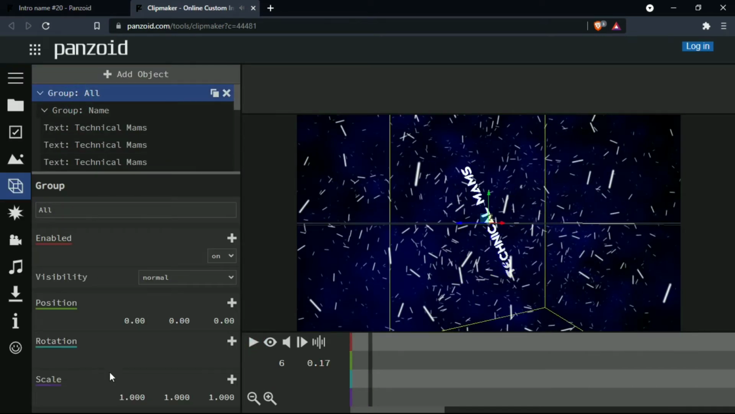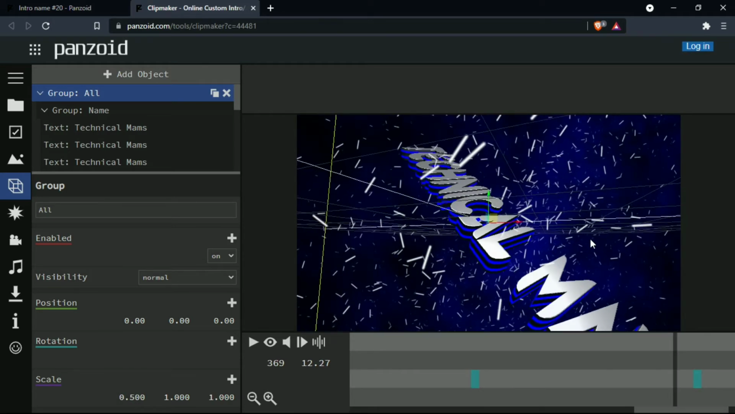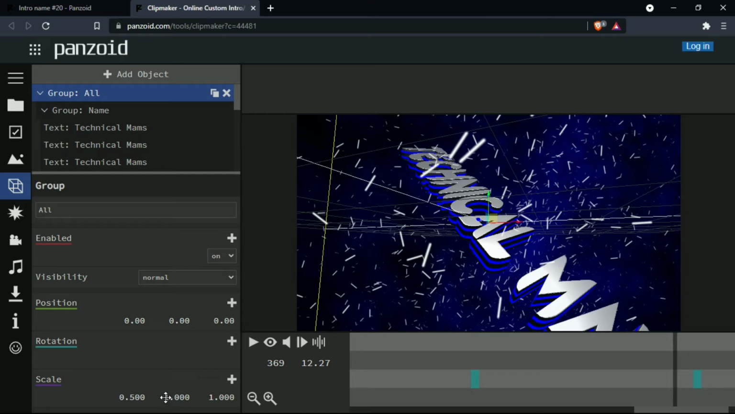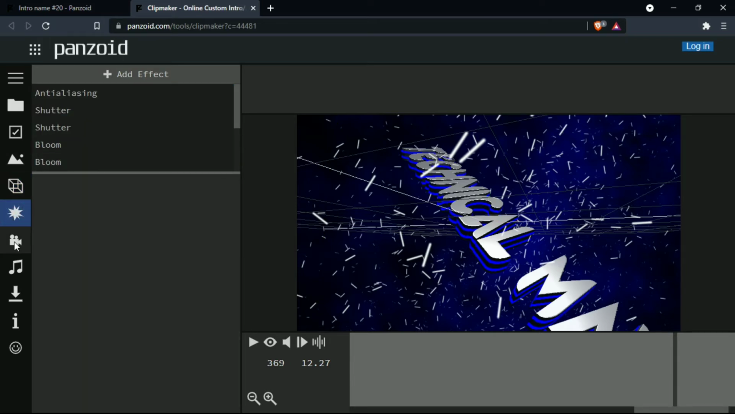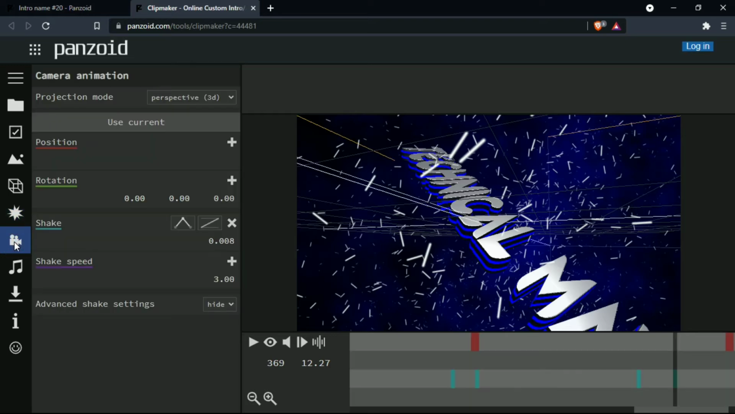To change the size of your text, click on Group and change the scale to match your choice. Here I am changing it to 0.5. This will work fine for me. You can also check different options, change fonts and other stuff like sound and effects.